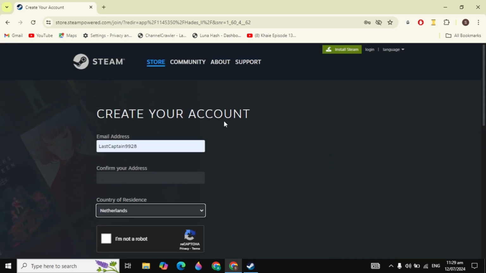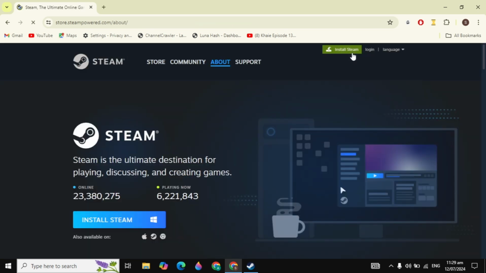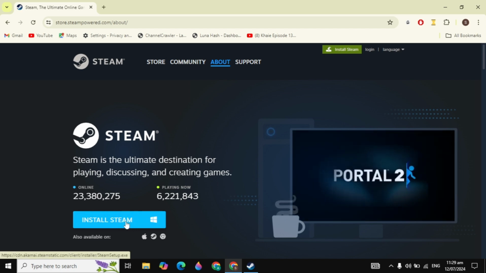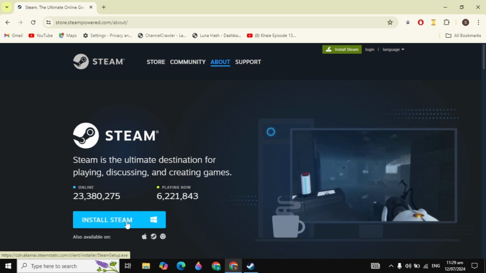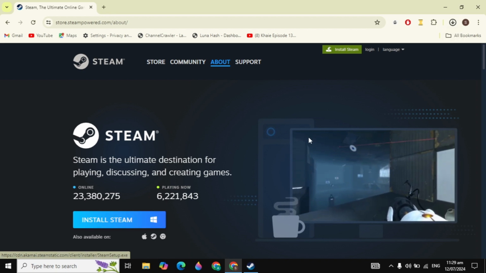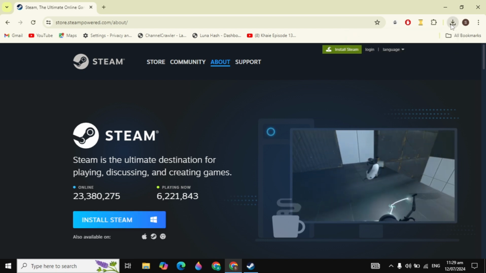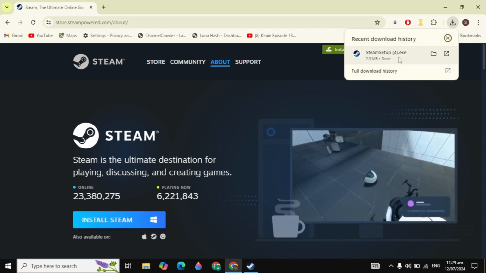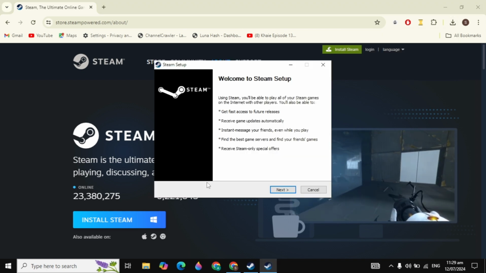After you create an account, click on the install Steam option you are seeing on the top. Once you click on that, click on the install Steam for Windows option. Once you click on that, it will start downloading the setup of Steam. Then just click on that setup to open it and start the installation process.